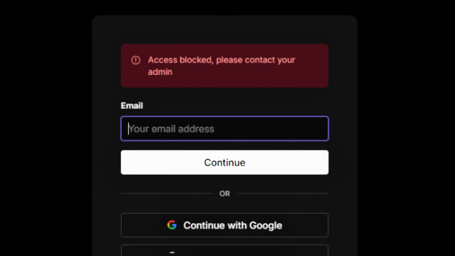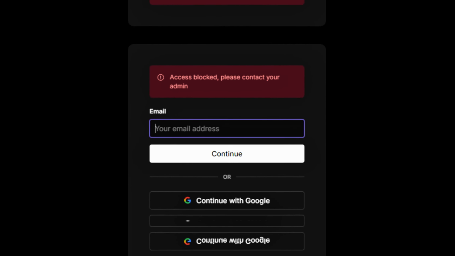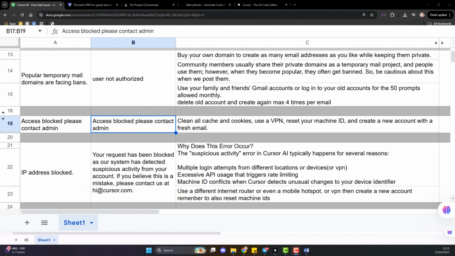Please contact admin. To fix this issue, like the other issues, you have to clear all your cache and cookies, use a VPN, reset your machine ID, and create a fresh account.